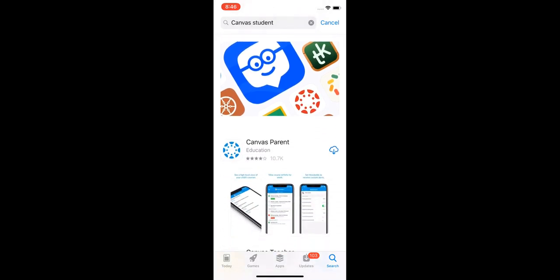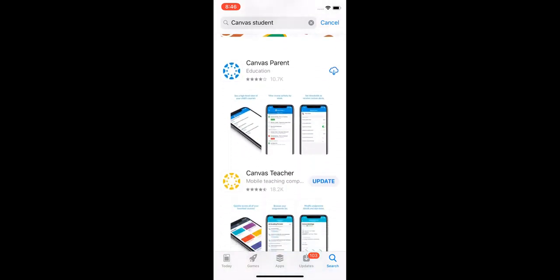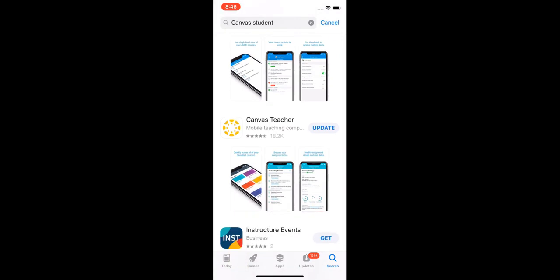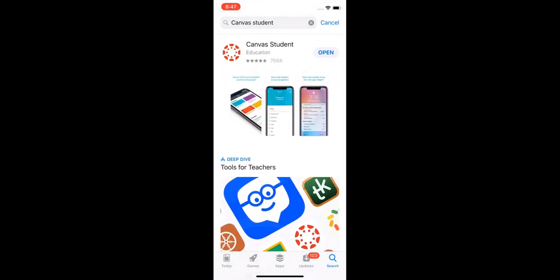If you scroll down, there is a Canvas for parents and there is a Canvas for teachers. Obviously, you're a student, so you're going to want the Canvas for student. Go ahead and download it. I already have it downloaded to this device, so I'm going to click open to show you what it looks like.